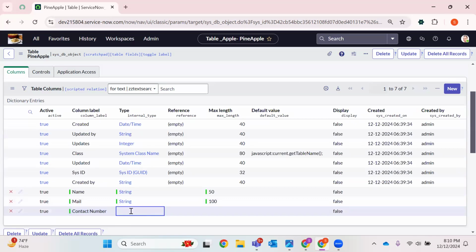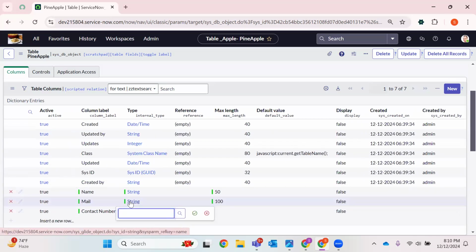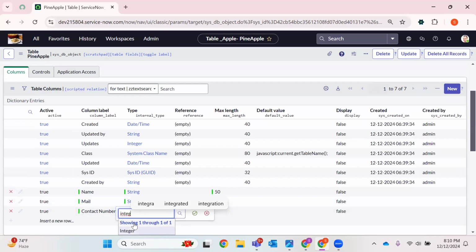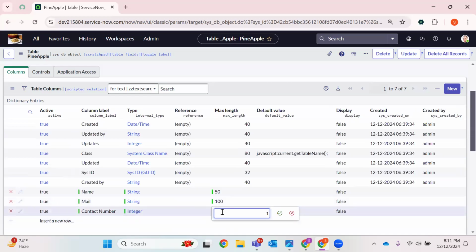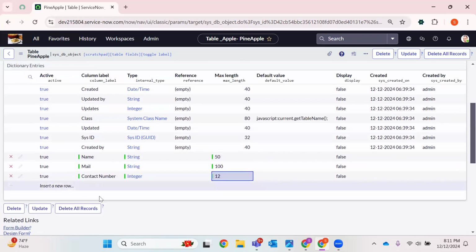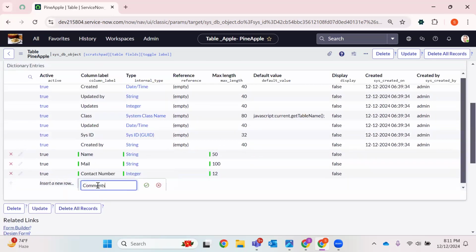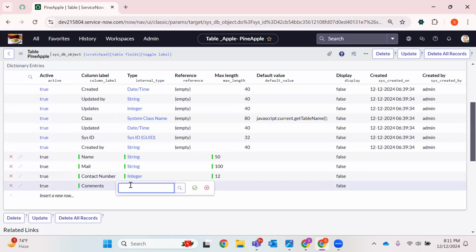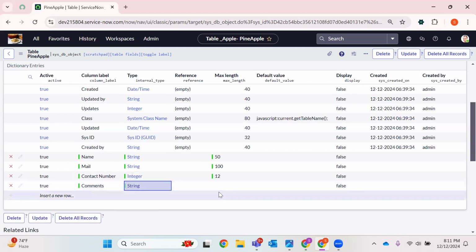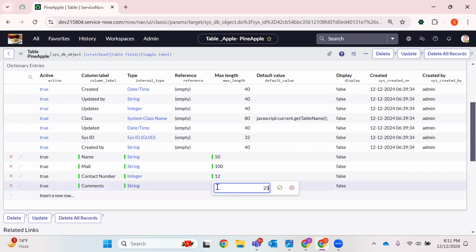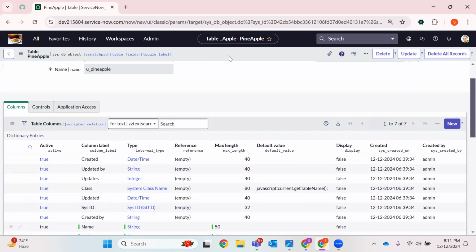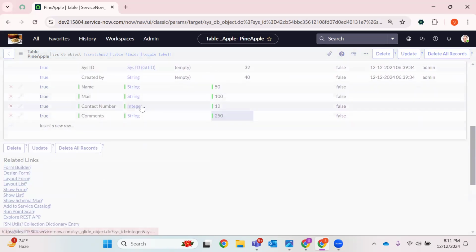You have the feasibility to create it from here. Well, contact, and save it. So now we have created a table, and these four fields are created by me.